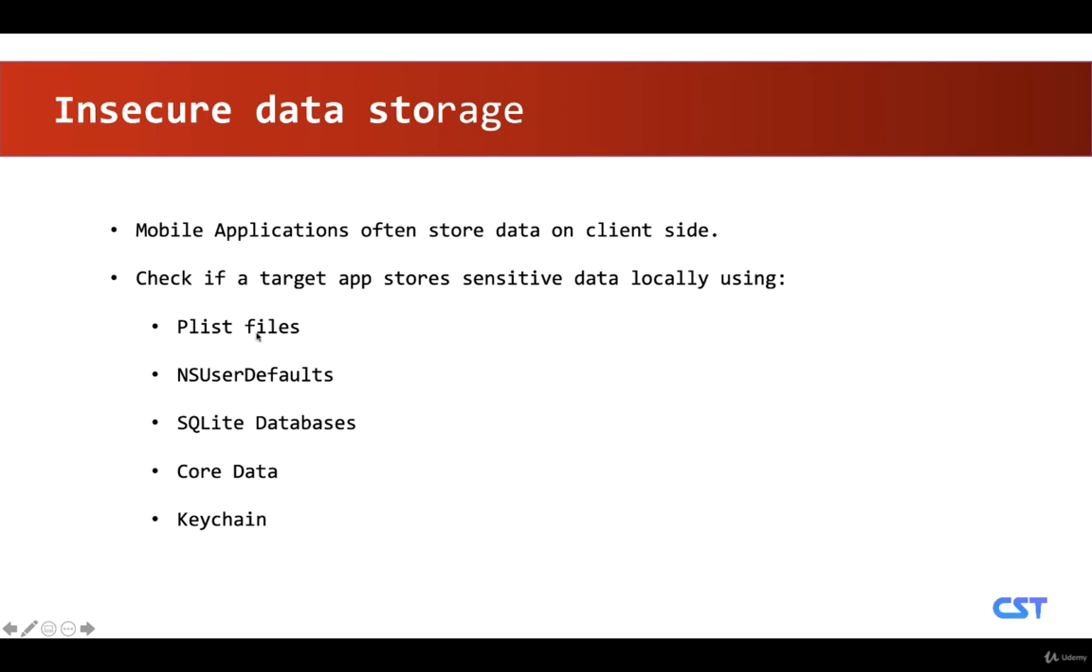So these are the few ways that apps use to store local data: plist files, NSUserDefaults, SQLite databases, Core Data, and keychain. Plist file is something like an XML file that can be used to store key value pairs. NSUserDefaults is also something similar. And SQLite databases are lightweight databases that can be used to store and retrieve data. And Core Data is also something like SQLite databases. And keychain is Apple's recommended way of storing sensitive data on the device.